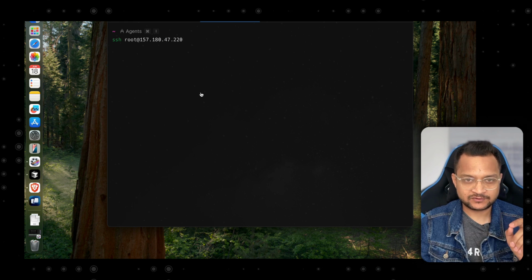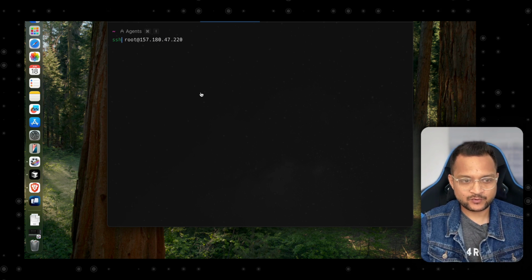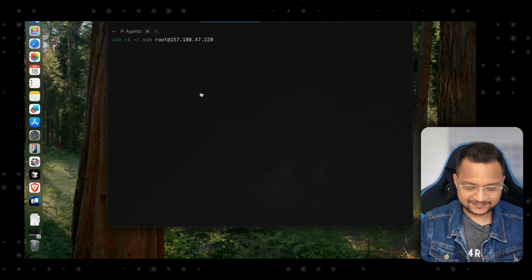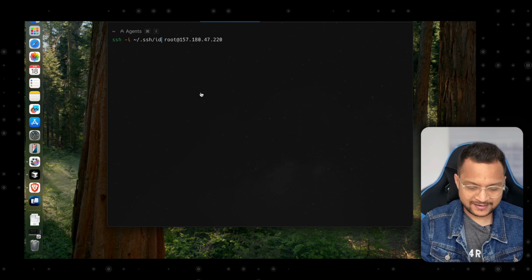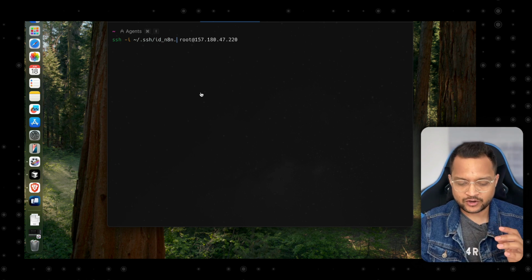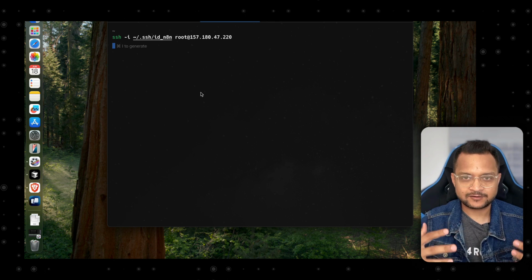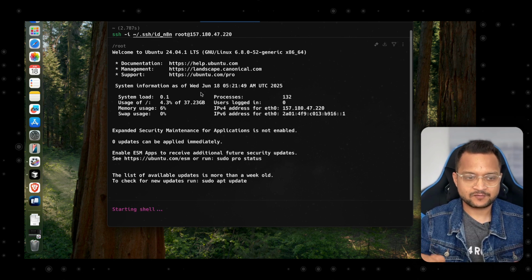Since we are using a specific SSH key, we need to provide -i and then the path of that SSH key, the private one. So id_n8n, not the .pub. We are not using that PUB. Okay, once it is done, then we will be able to log into our server.